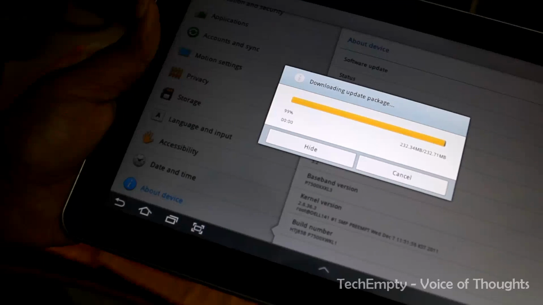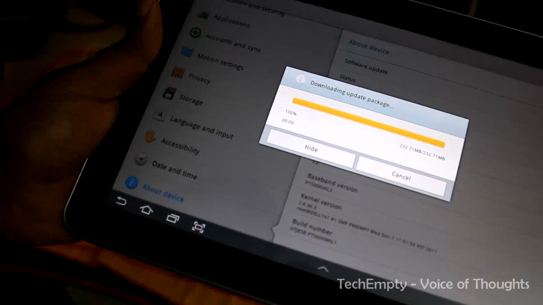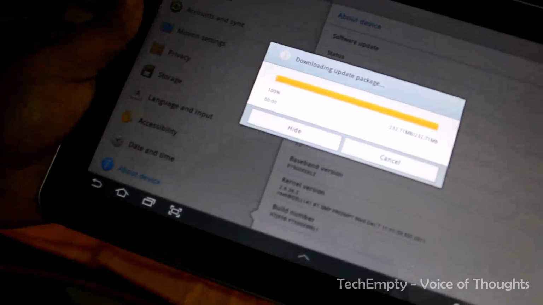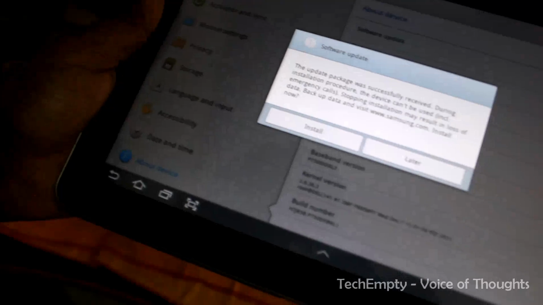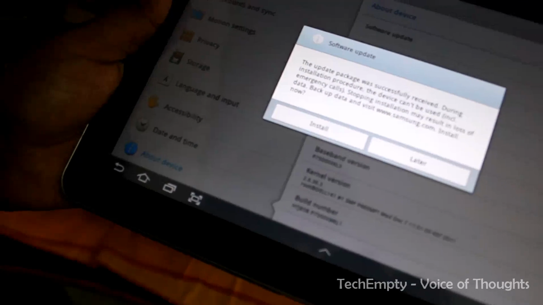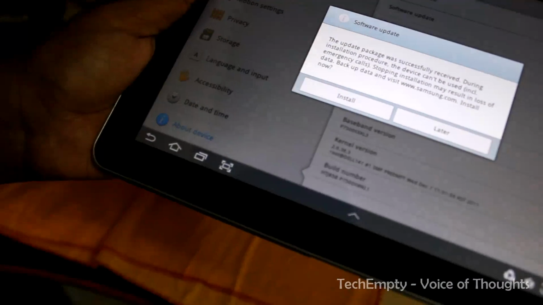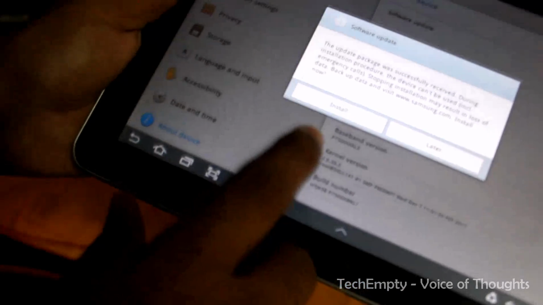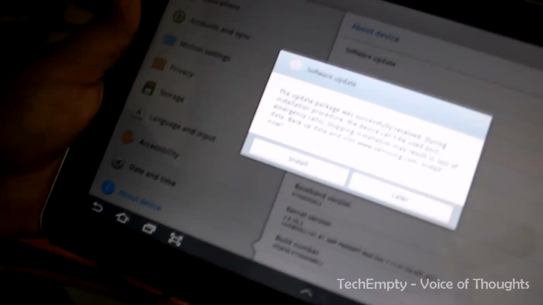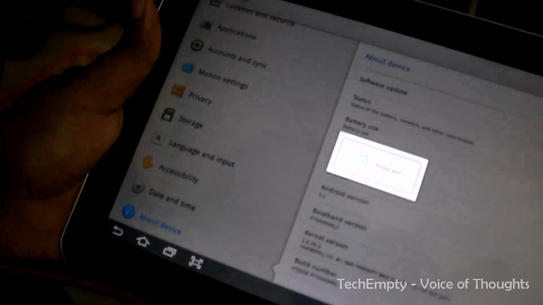2, 1, go. Download completed. And the update package was successfully received. Please back up your data and install the downloaded package. Here you can see, click install. Please wait.